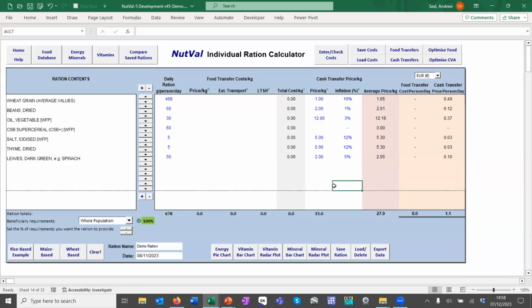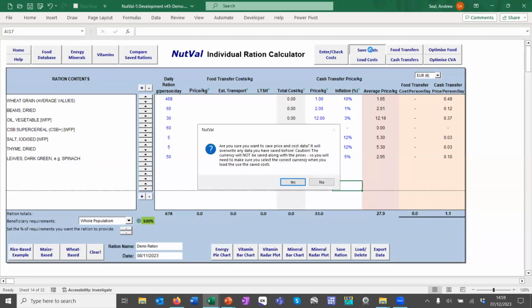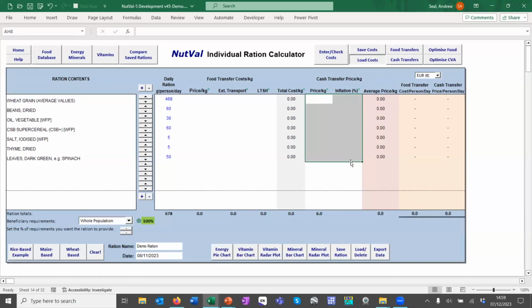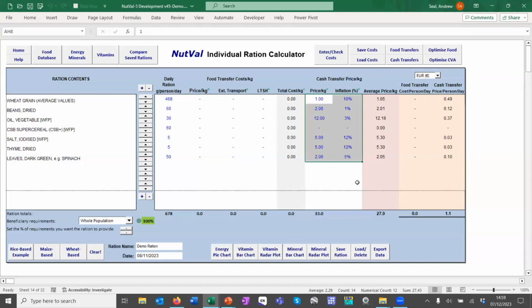Once we've completed our price data and we're happy with it, we can then save that. And that overwrites any data that we may have saved previously. And then if I delete that, just to show, we can then reload it as we wish. There we go. Okay, so that's how we can directly cost the potential cash CVA amount.